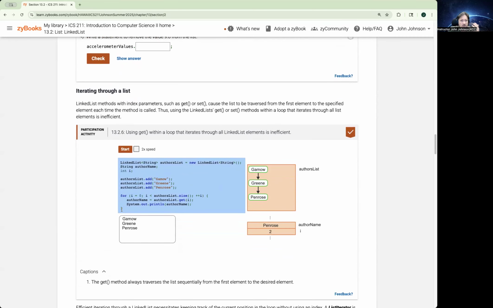So now we're going to talk about iterating through the list. As we saw before, for a linked list, it's very inefficient to do the get and set and things, because it has to go through every element to get there and then do what it's going to do.